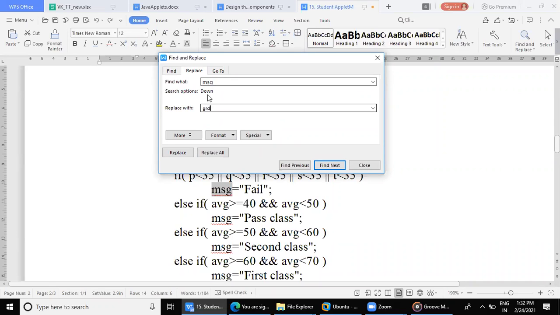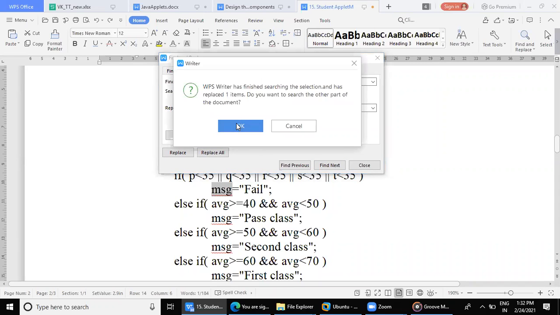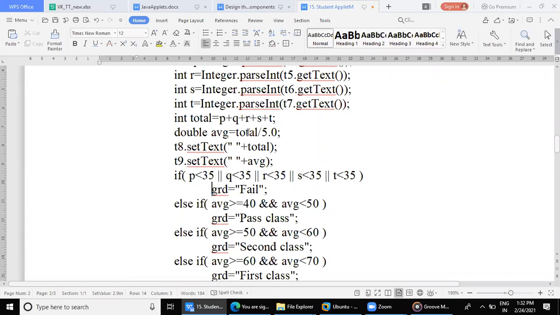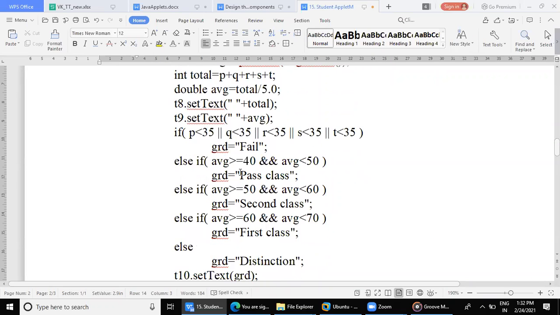Shall we use GRD? Replace all. 7 replacements. Fine. Then else if he has not failed, then I'll check whether average is greater than or equal to 40 and less than 50. Then which class? Pass class. Remember grade is a string variable, so initialize with double quotes.